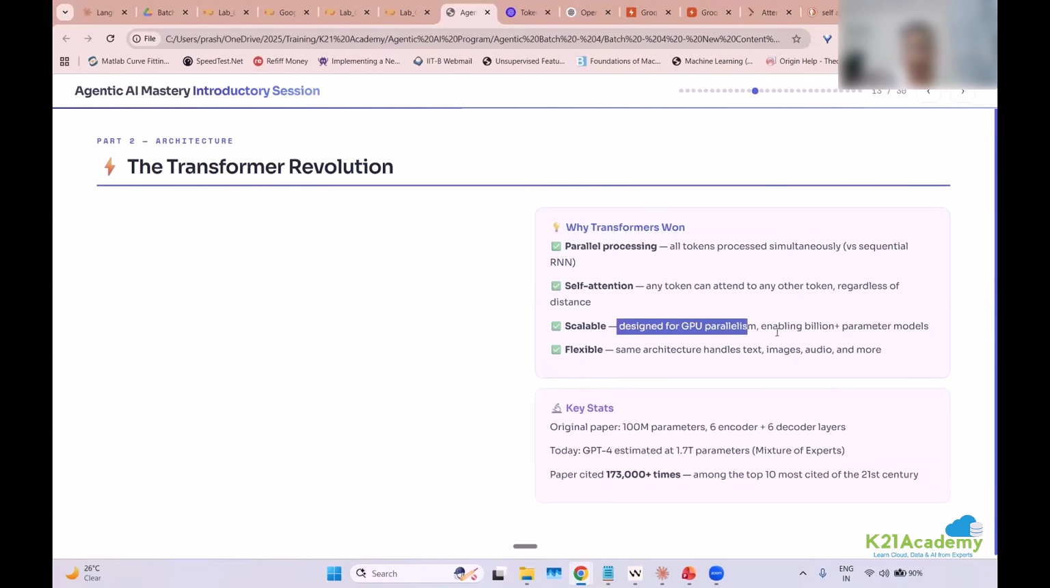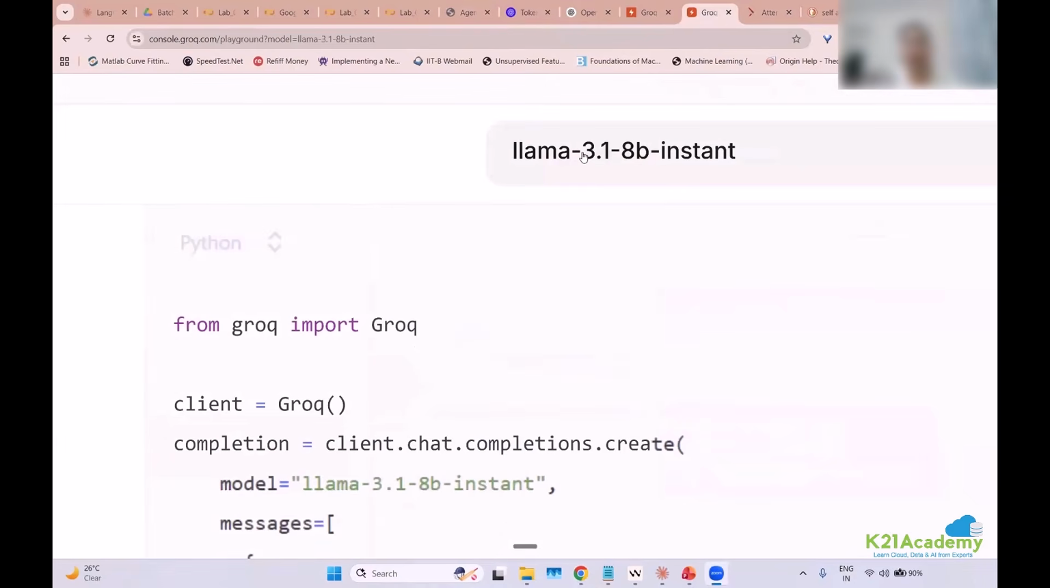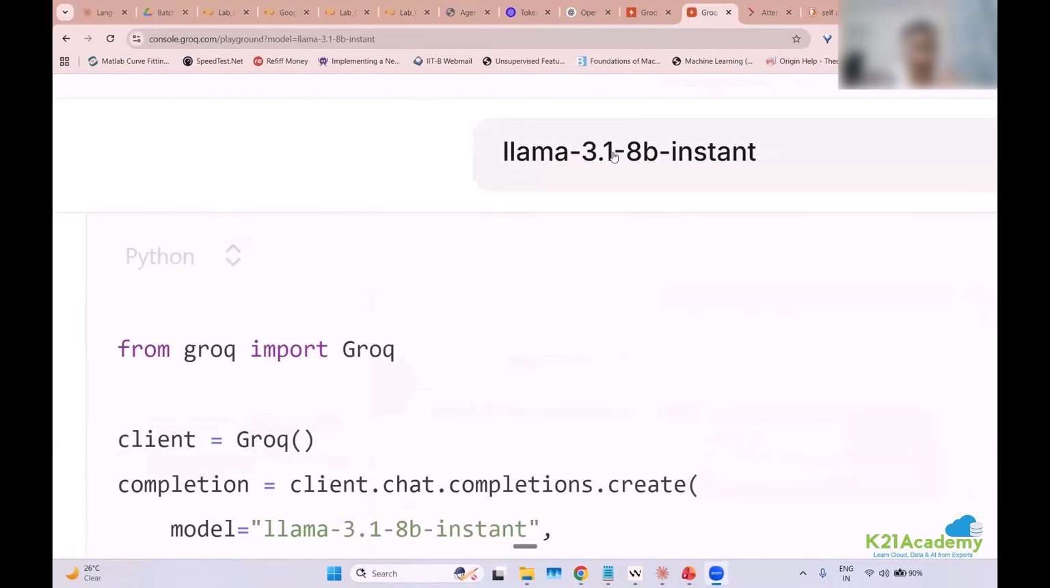So designed for GPU parallelism, and that enables billions of parameter models. Like, for example, the model which I am currently using for response generation. Did you pay attention? This is your Llama 3.1 model. 3.1 is the version number. 8B means there are 8 billion parameters in this Llama model. This Llama model is from Meta AI, Facebook. So 8 billion parameters are there in this.